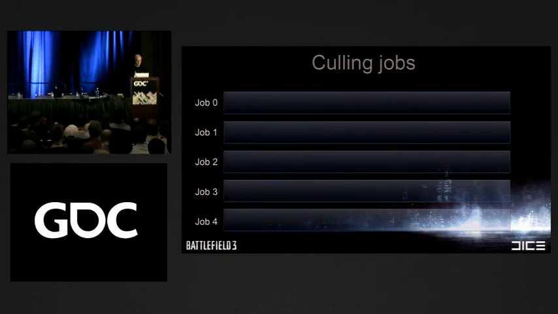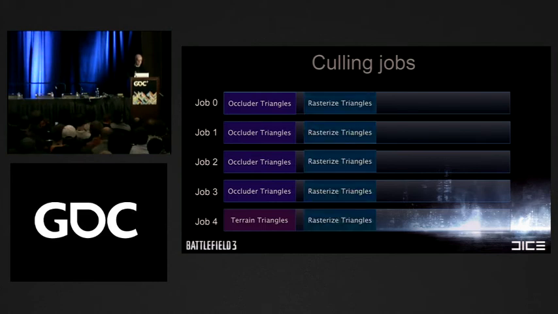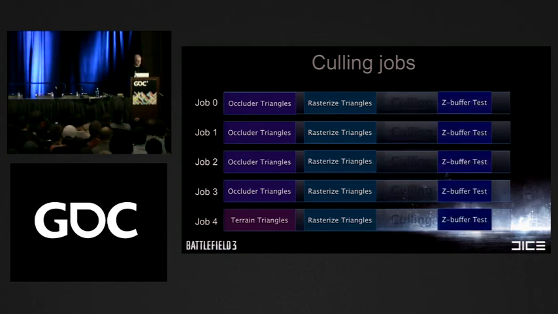So how do we actually schedule this? First, we run a bunch of occluder jobs that process the triangles of all the occluders. As well, we have one job that just generates the triangles from the terrain. The next phase is to rasterize those triangles into the Z buffer. Then, after that, we use this in the culling and do a Z buffer test against the Z buffer, to even further reduce the number of objects that we want to draw.